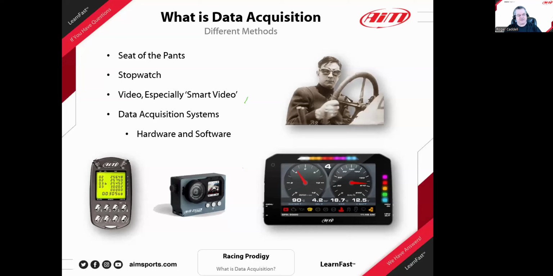It's got data embedded into the video. We'll talk more about that. And of course, the thing we're going to spend the bulk of our time here on is data acquisition systems. Not just a tiny bit on the hardware we'll talk about a little bit, but mainly the software. Obviously, that's where you're going to be spending your time.